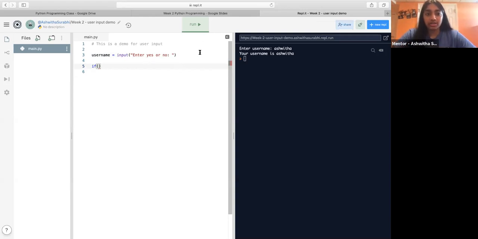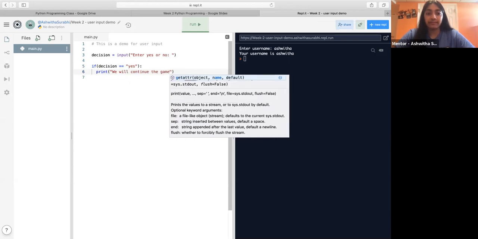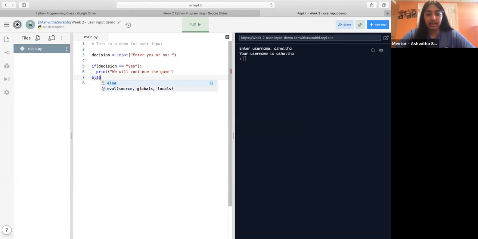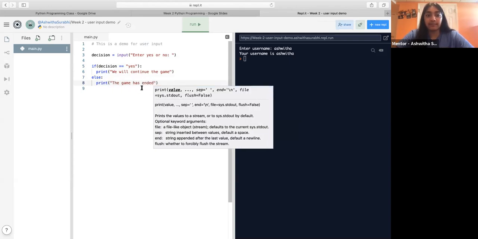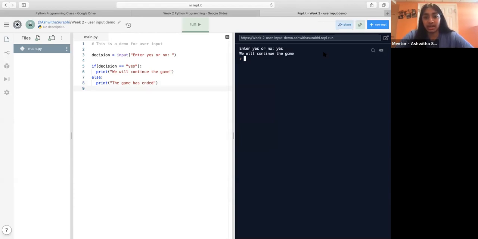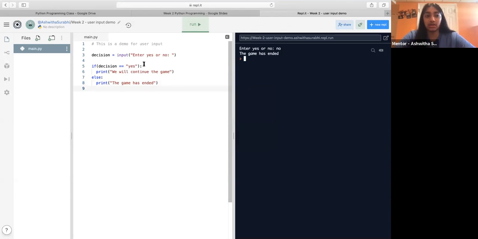So enter yes or no. You're gonna do if, let's change username to decision or something like that, okay? So if decision equals, right? Yes, right? Does that make sense? And then I'm gonna do print, we will continue the game, or something like that. And then I can have the else, which is basically when you enter no, as print, the game has ended. So if we run this, enter yes or no, I'm gonna enter yes. We will continue the game. And if I run it again, let's try another thing. If I enter no, it's gonna say the game has ended. Does that make more sense now? Yeah. Okay. And because it's gonna be a string, make sure you use quotations when you're saying if decision is equal. Okay, any other questions?